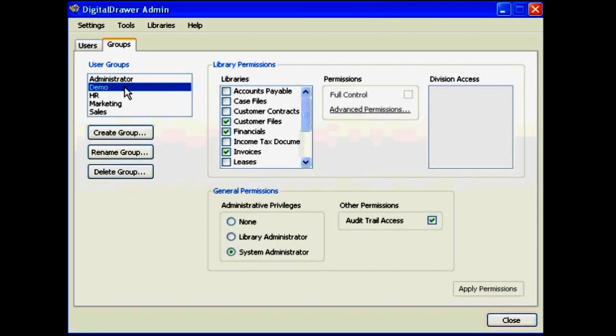Within the Library Permissions section, all of the libraries in DigitalDrawer are listed in the Libraries box. The library names that contain a checkmark are the libraries that this group has access to. You can set specific permissions for a library by selecting the library. As you can see, this library's permissions are set to full control. This means that this group has been granted full permissions for this library.